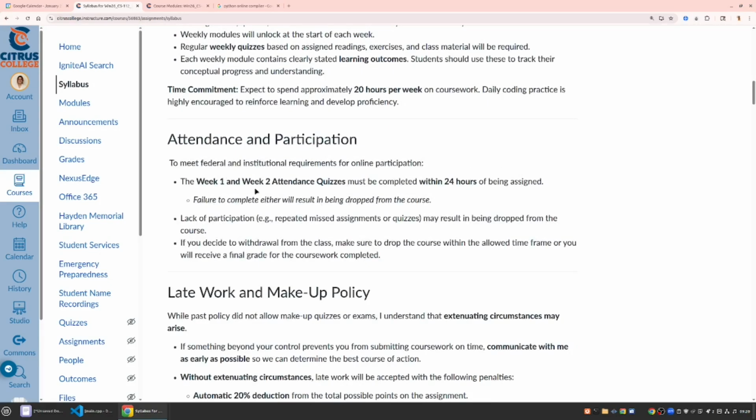Week 1 and week 2 attendance quizzes must be completed within 24 hours to stay enrolled in the class. If you fail to complete these, you will be dropped from the class. The week 1 attendance quiz is due January 5th. Then next Monday, for week 2, you'll have another attendance quiz that needs to be completed within those 24 hours.